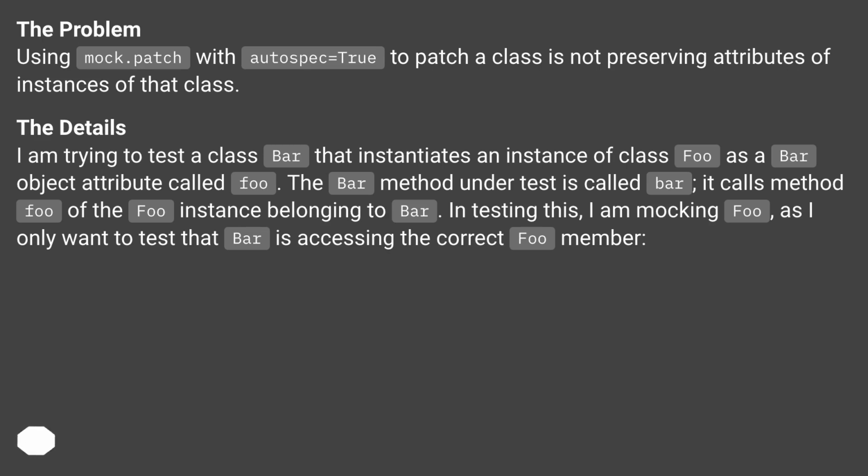class. The details: I am trying to test a class Bar that instantiates an instance of class Foo as a Bar object attribute called foo. The Bar method under test is called bar. It calls method foo of the Foo instance belonging to Bar. In testing this, I am mocking Foo, as I only want to test that Bar is accessing the correct Foo member.